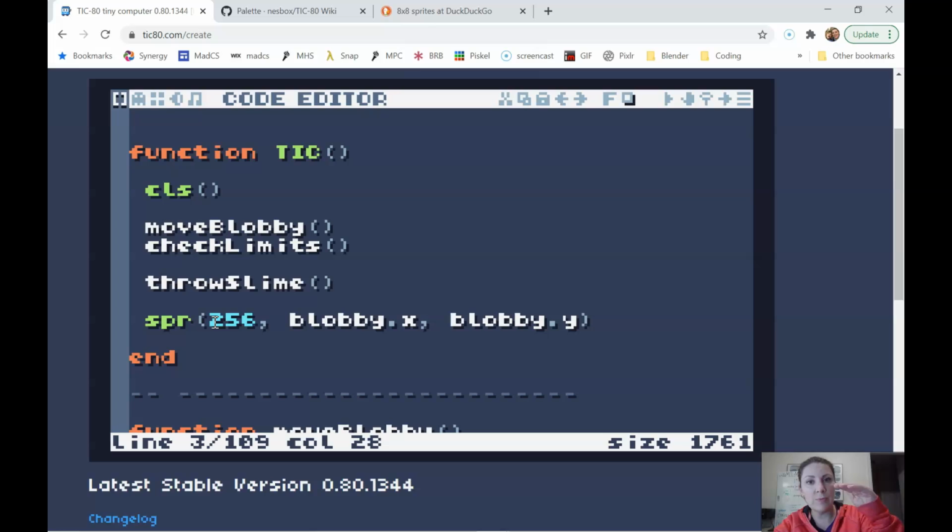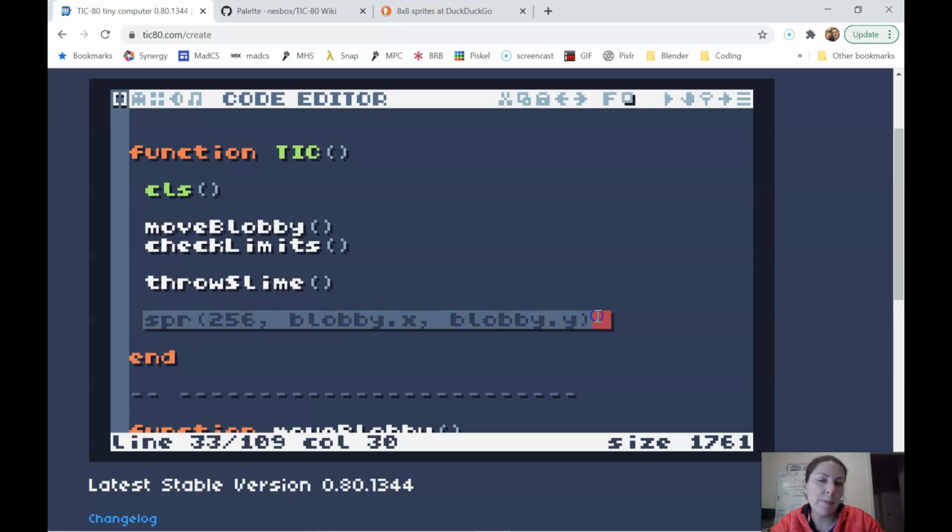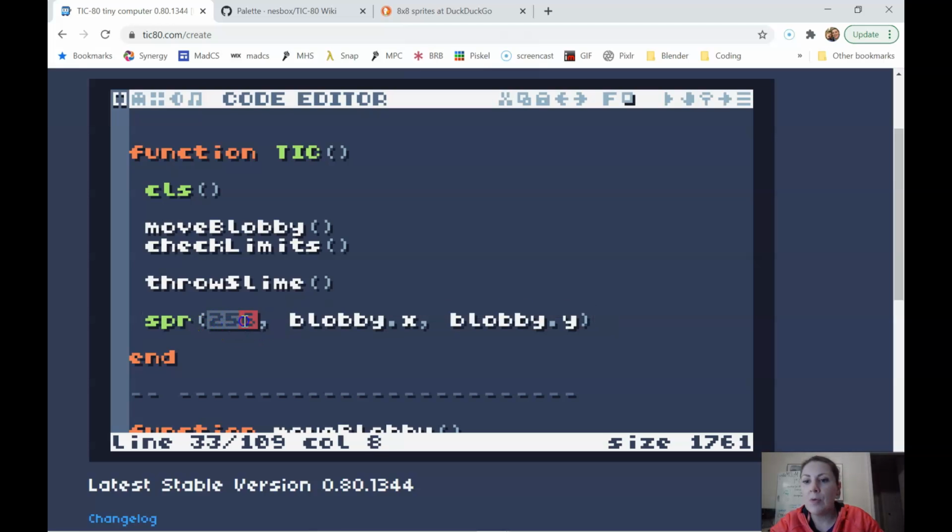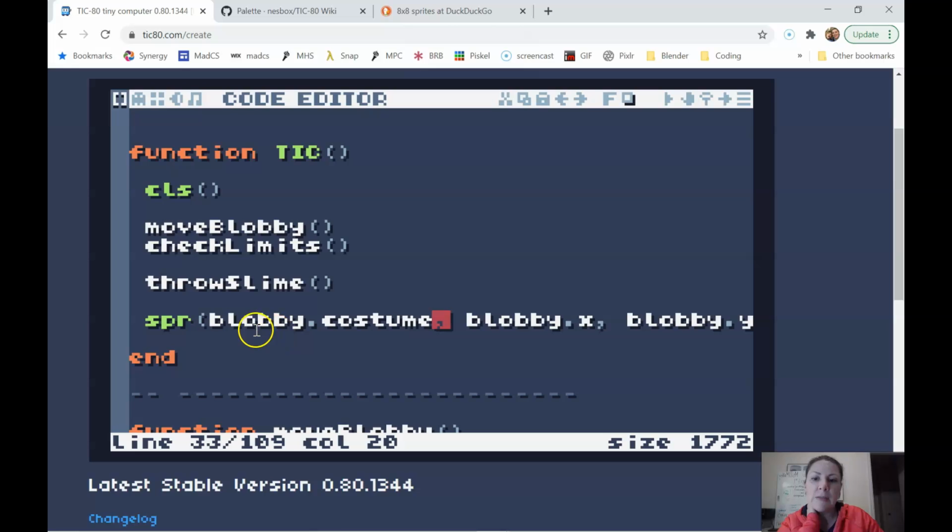Whatever draws first is literally drawn, and then the next thing will be on top, and the next thing will be on top. So by drawing my player at the end, I am making sure that it's always in the front. Okay, so instead of having my player have a static number here, I'm going to use a variable that is going to be a costume variable. So I'm going to have this be blobby.costume. Oops. But I can't just stick that in there without actually creating the variable.